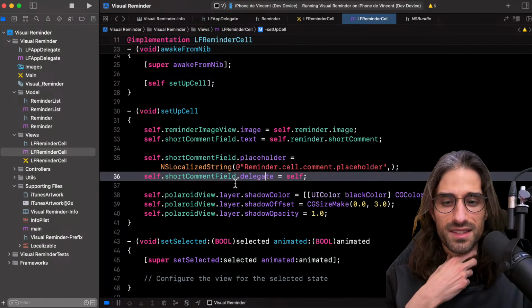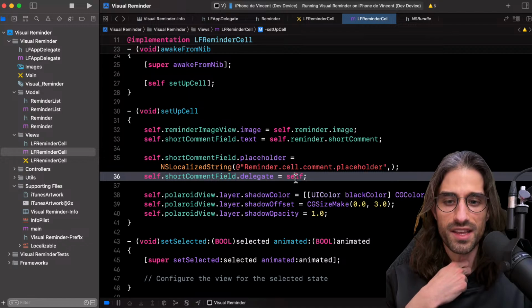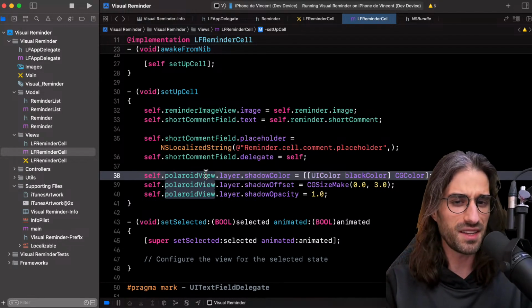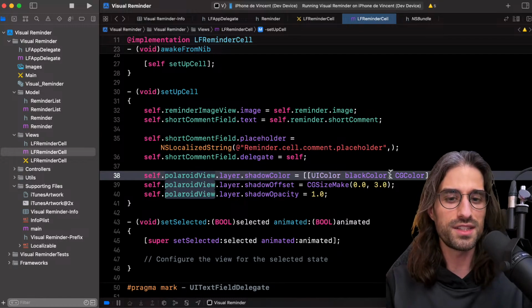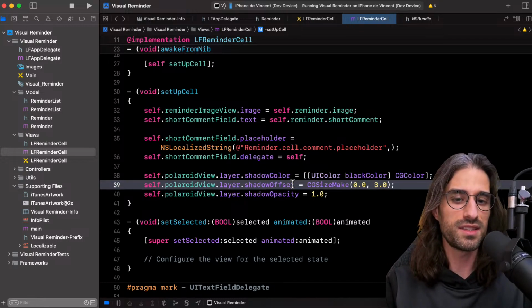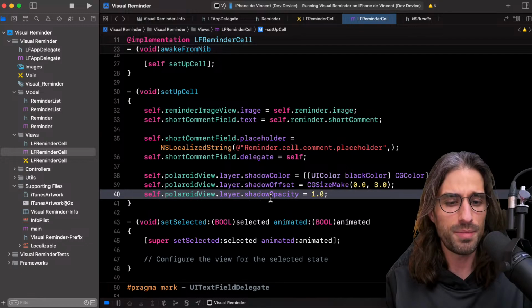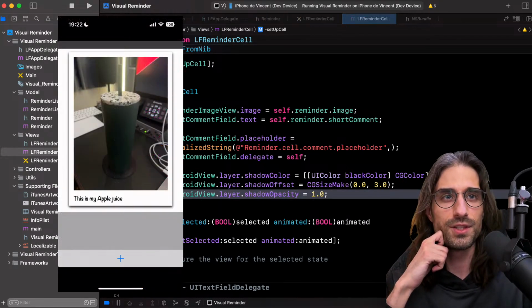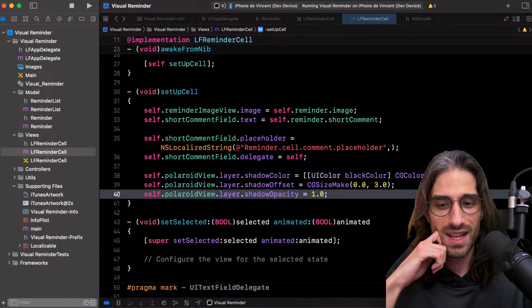Then we set the delegate. We set the cell as the delegate of the text field. And finally, we create this Polaroid effect by, on the layer, creating a shadow color and giving it an offset and an opacity. So this is what generated the shadow that we saw.